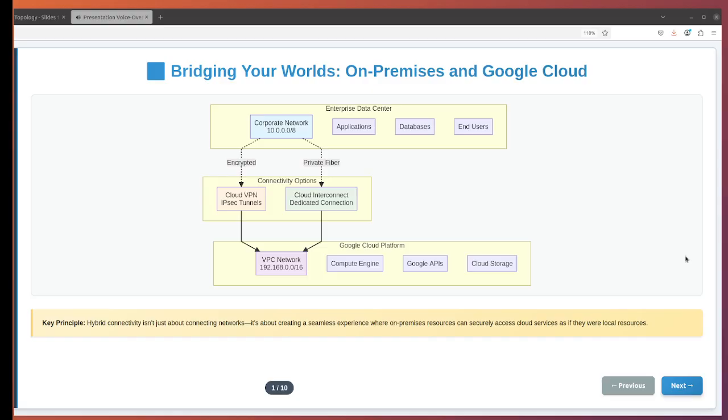We'll cover two main connectivity options: Cloud VPN for encrypted connections over the Internet, and Cloud Interconnect for dedicated private fiber connections. But connectivity is just the foundation. We'll also explore the critical challenge of accessing Google APIs privately from your on-premises environment.